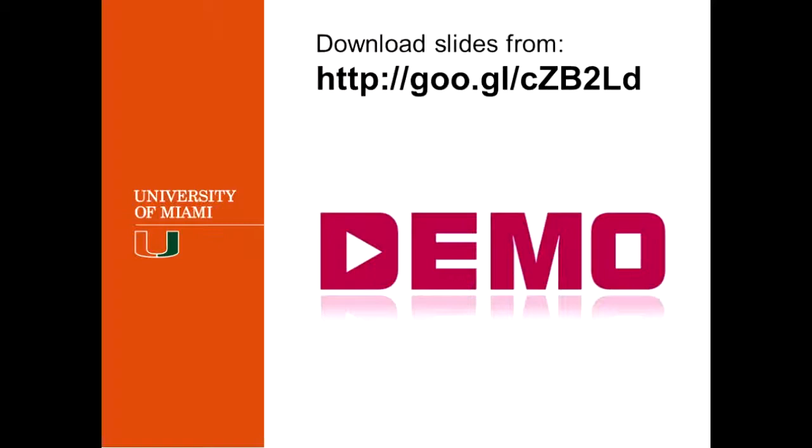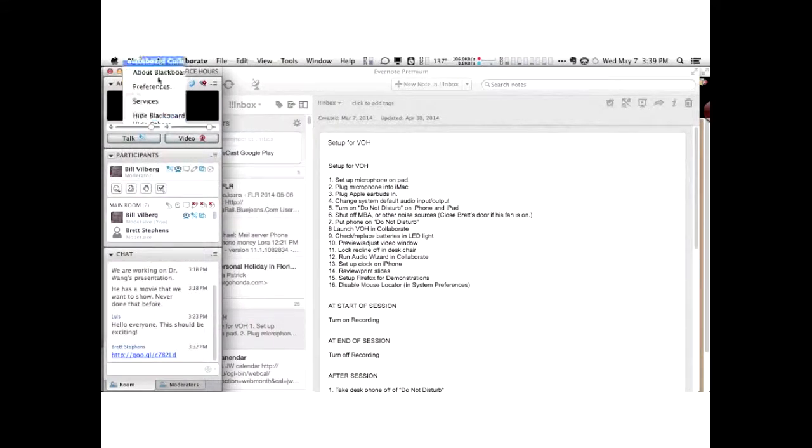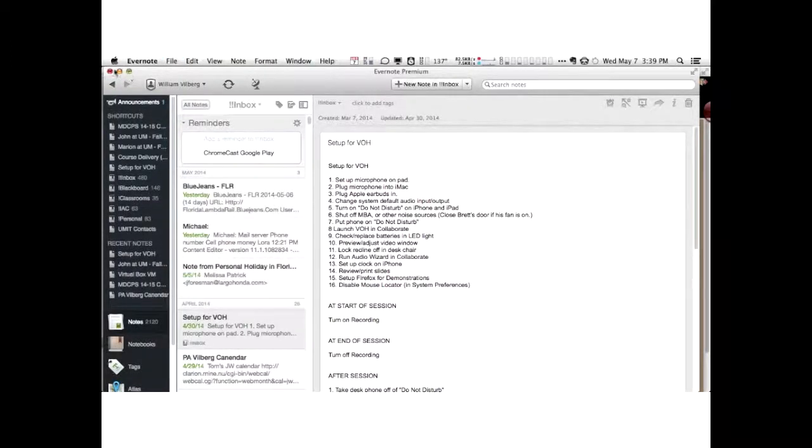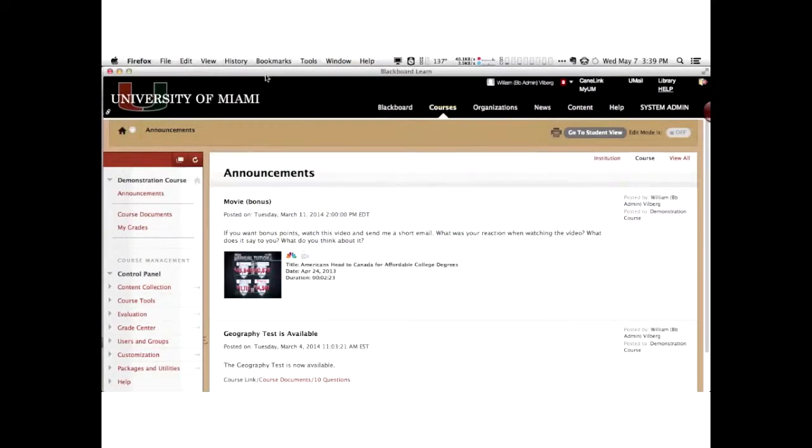Now, I'm going to switch and begin screen sharing. And I'm going to share my whole desktop. I don't usually do this. And this is my setup for Collaborate. You don't need that. And you don't need that. This is what you need.